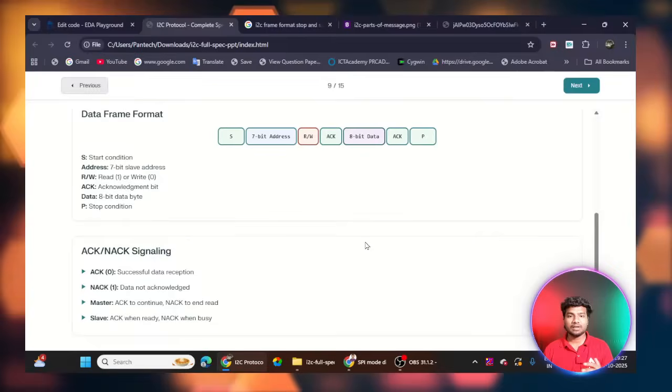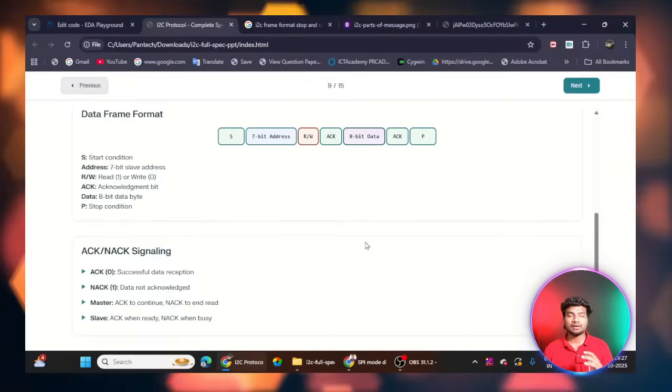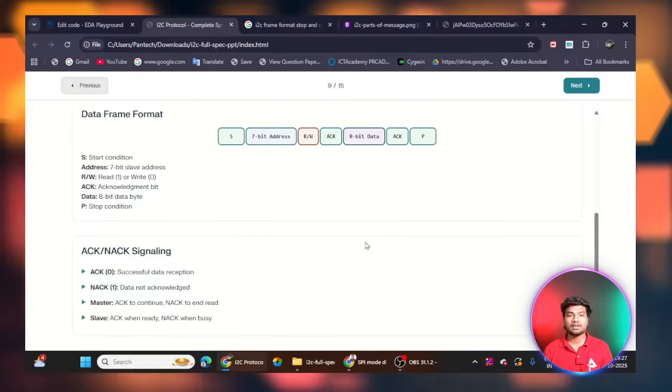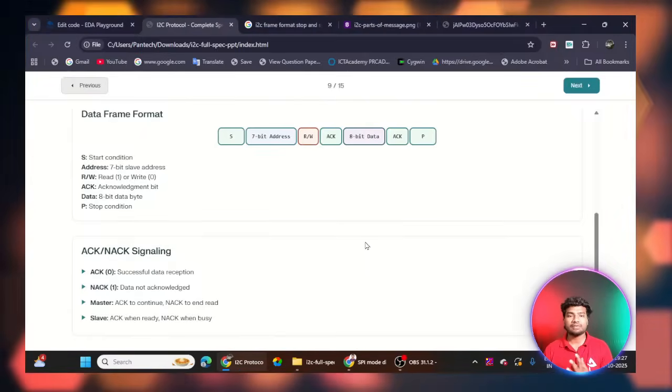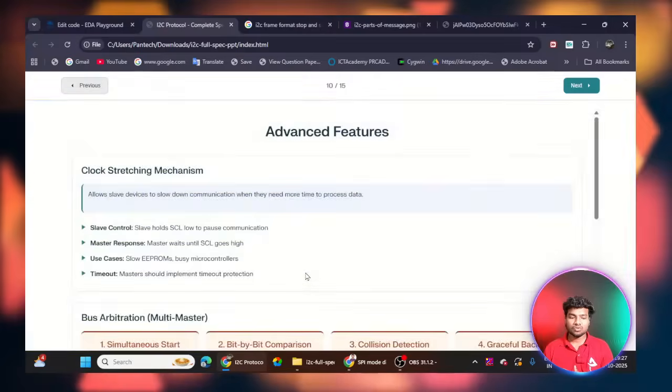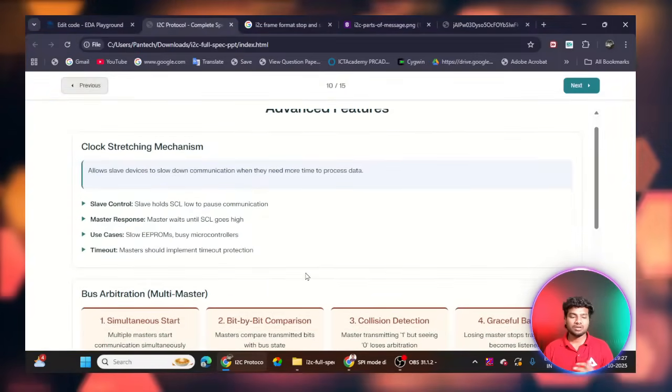So this is how we can make the communication: acknowledgement means we can send the next data. Non-acknowledgement means there is an error, or else the slave is in the busy state. Okay, and then advanced features: clock stretching.